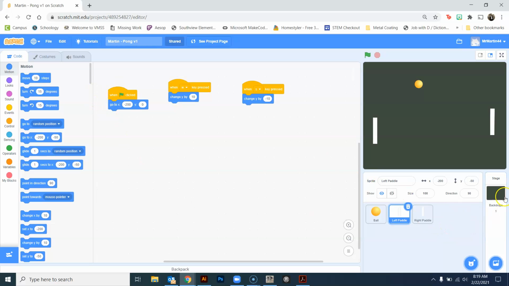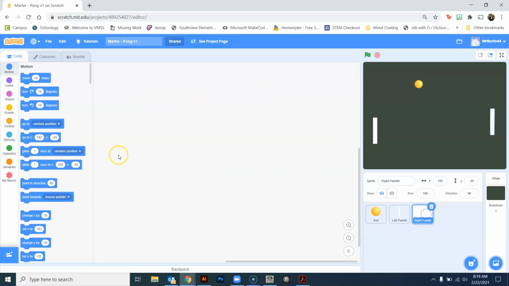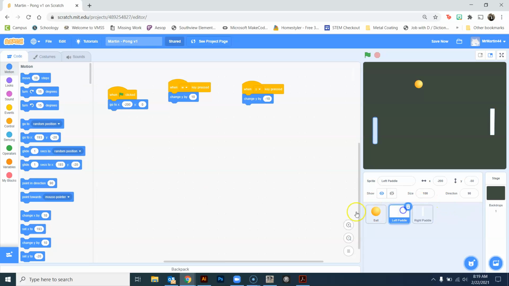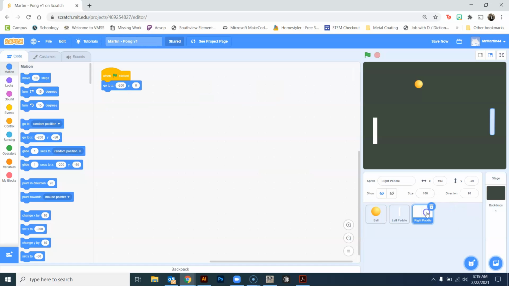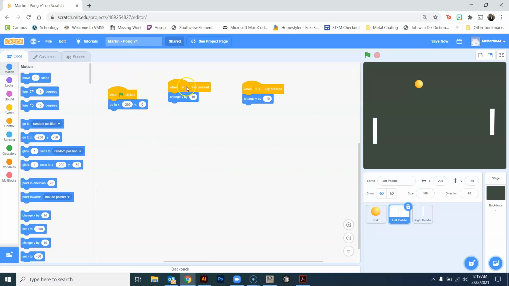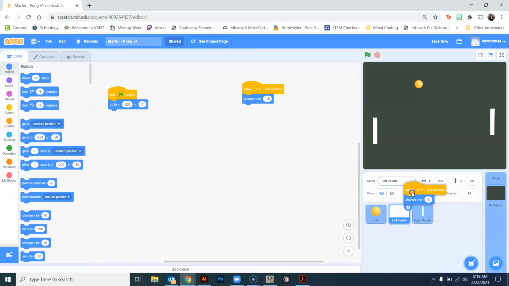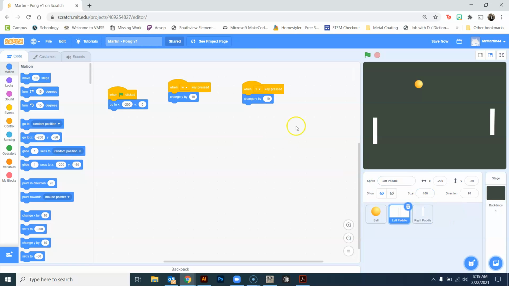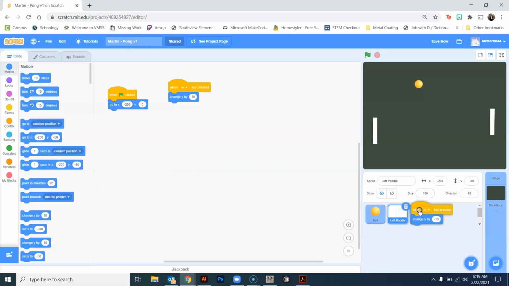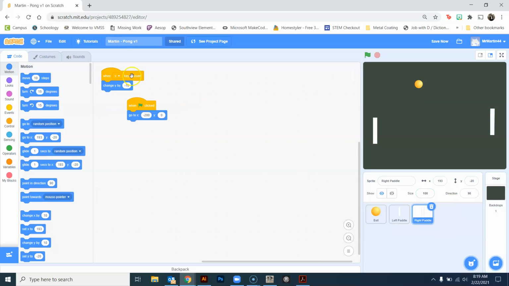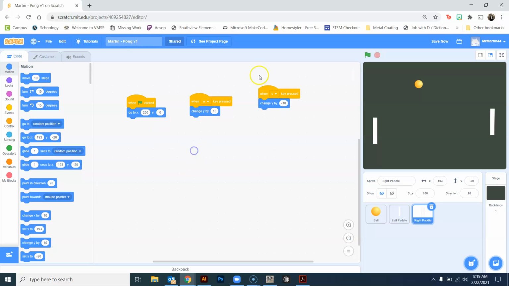So we could click on right paddle and we can drag in the exact same blocks we just did. We can also, if it still allows us to, just drag it in like I did right there on the screen. So click on left paddle, take this block we've already created, and drag and drop it to the sprite that says right paddle. And we just saved ourselves a whole bunch of time. We'll have to change a couple things on it. One, we want the X coordinate of this paddle to be a positive 200, so it's on the right.